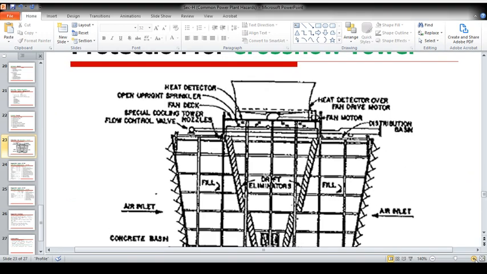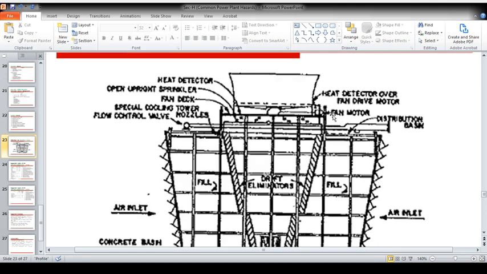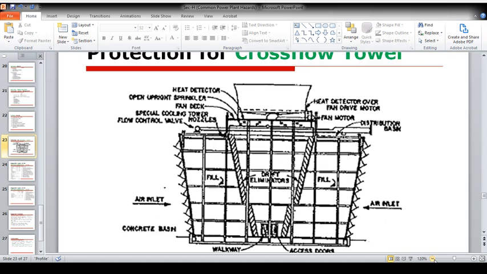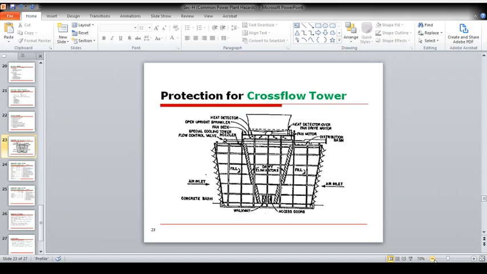Okay, the fan motor is driving the fan, and the distribution. Okay, this kind is available, and this part is called fill. Drift eliminator, fill. So many things are available. So you need to be familiar with the cooling tower, with the cross flow tower that has been shown here.